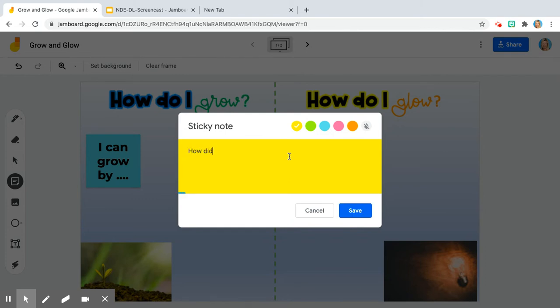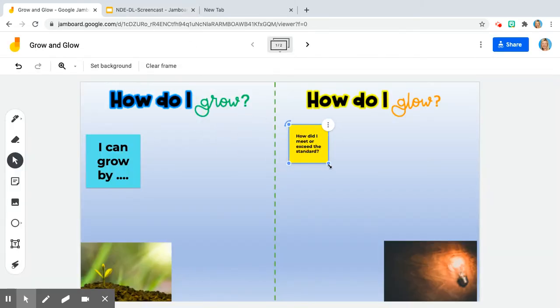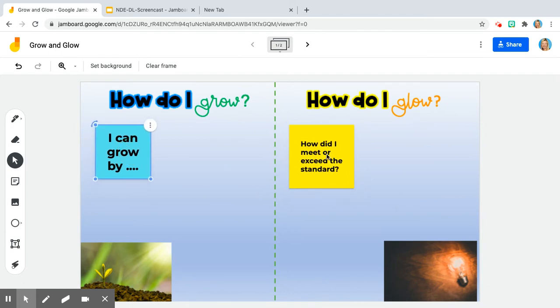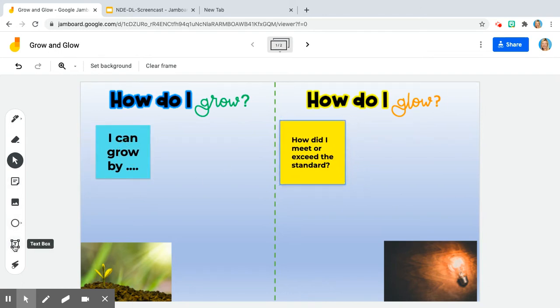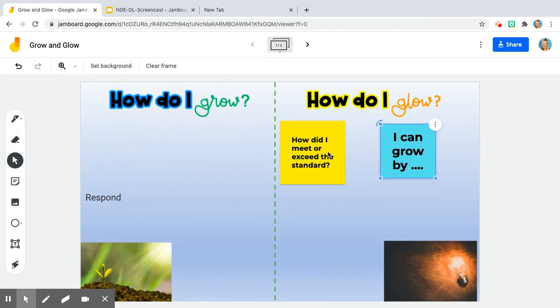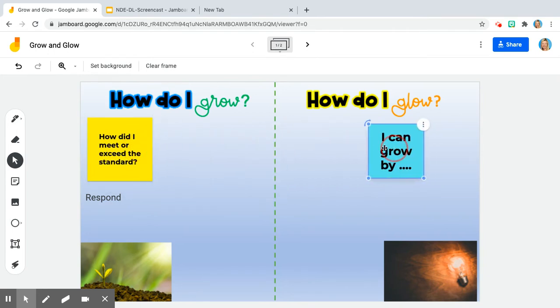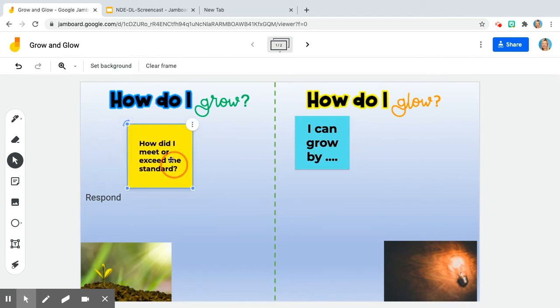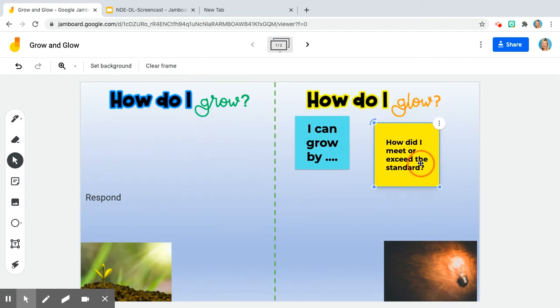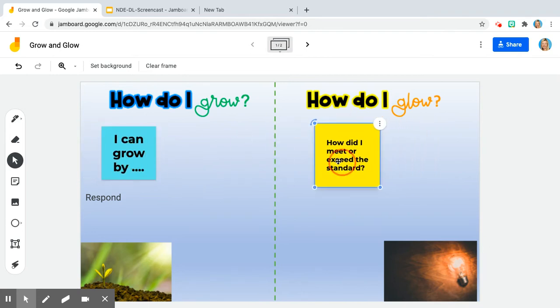So how did I meet or exceed the standard? Or how did I meet and exceed expectations? Thinking about performance criteria, they can complete this way. They can do a text box and respond using text as well. You'll notice that with Jamboard, the idea is it's fabulous for brainstorming. It's fabulous for reflection. And notice how easily I can move these items around.